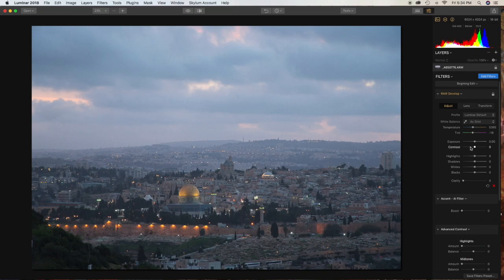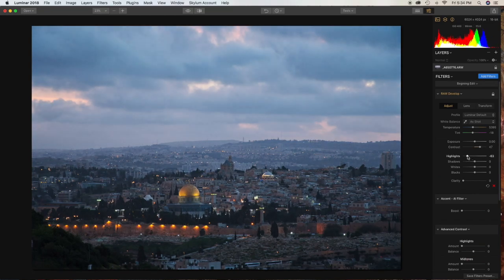But we'll start out right here. I always like to add a little contrast to my images and drop down the highlights a little bit. You can see it's already getting a lot nicer. Add some clarity. I don't know, I bring the shadows up just a bit, not much.